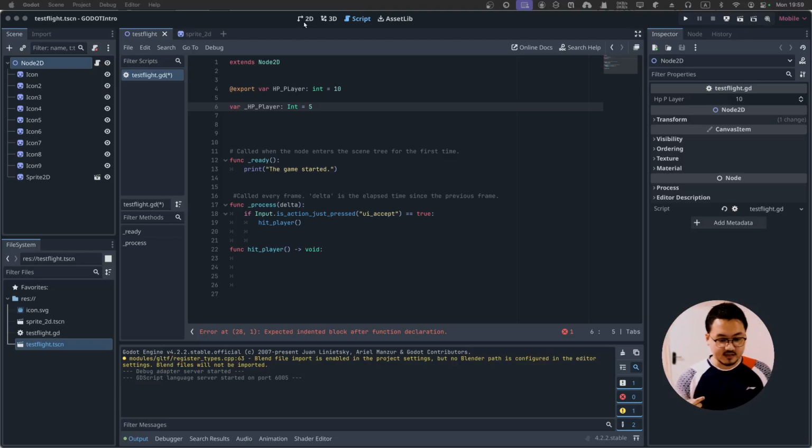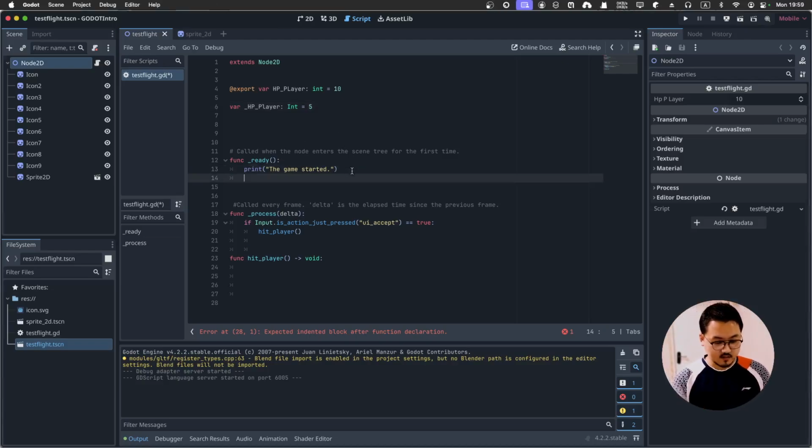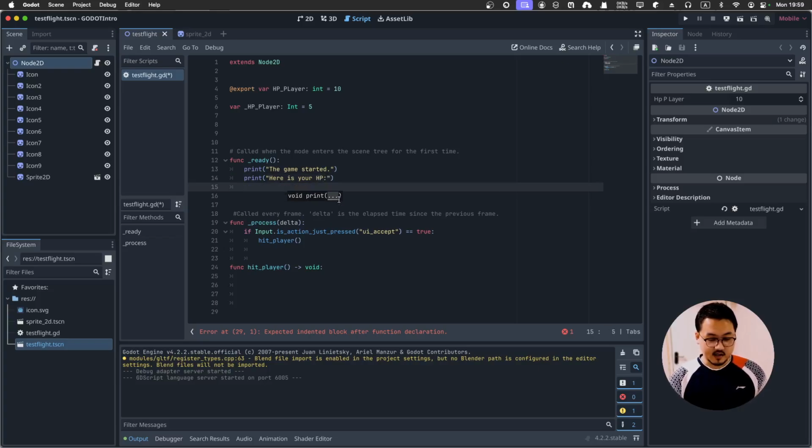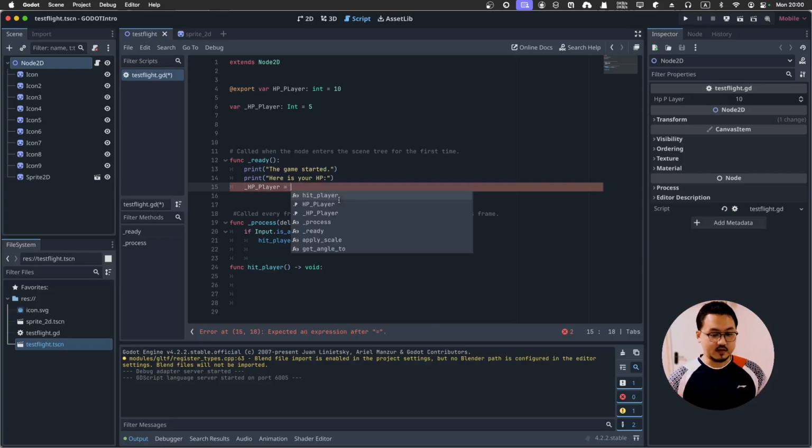So let's print it instead. Game started. I'm going to add another print. Let me just use a string. So here is your life, or maybe HP. Okay, here's HP, and then I'm going to print this like an old school sort of game. And we got this local HP player, and we put an initial value to it, and that initial value is exported. So it's like a chain of putting value.